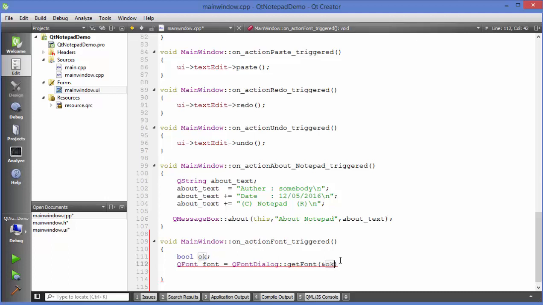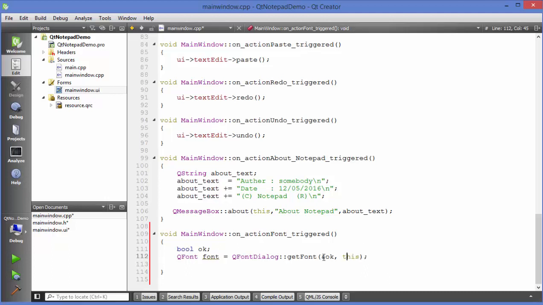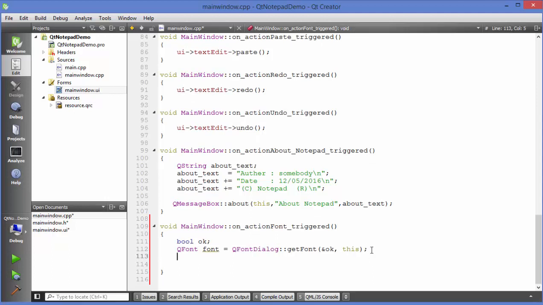The second argument here is the parent, so just provide this here. It has some overloads, so if you know which font you want, then you can directly provide this font in the next argument. We are not going to do this, we just need these two arguments here. Now once any font is selected, we want to proceed forward.